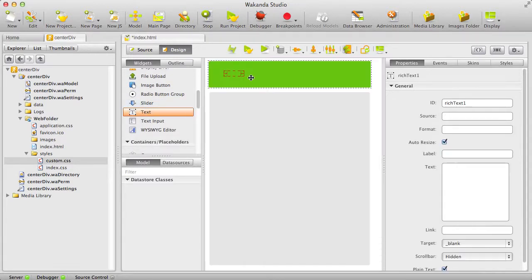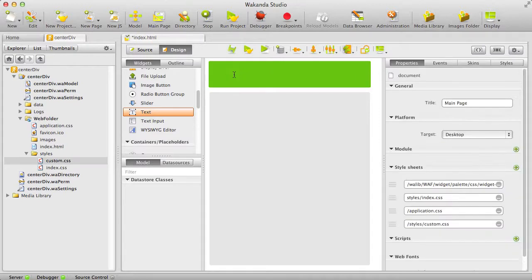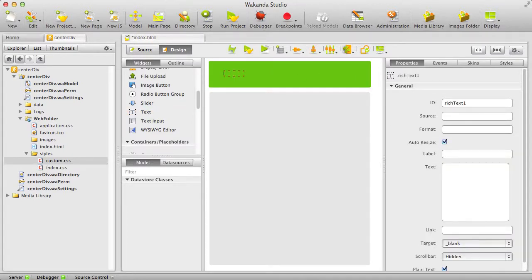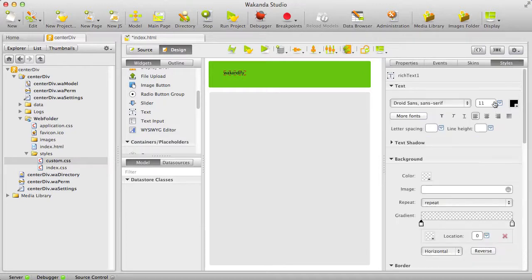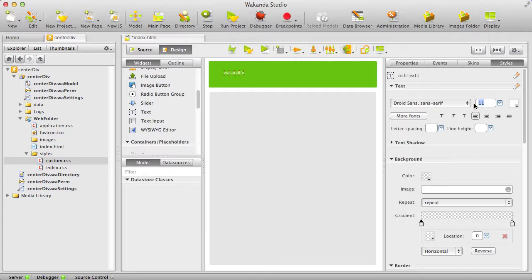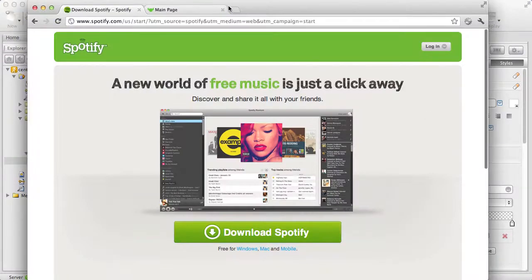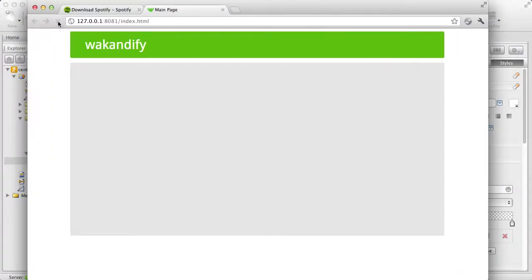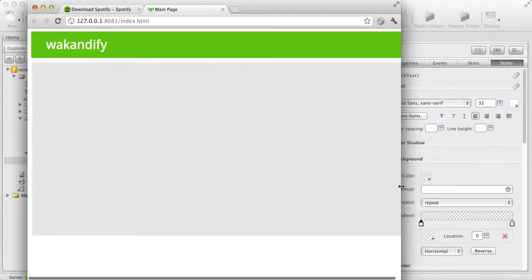Let's get a text widget, and let's name our application. I think this might be a good name. And let's add our CSS properties, our color, and font size. Okay, this looks good. So let's go into the browser and see how we did. There's Spotify, there's our application, Wakandify, and it looks great.